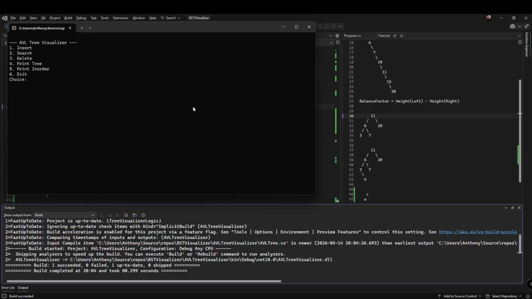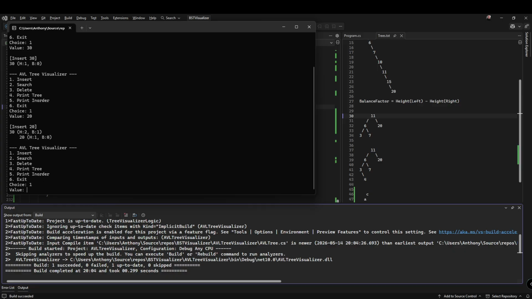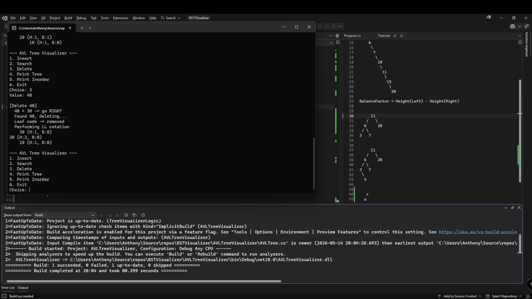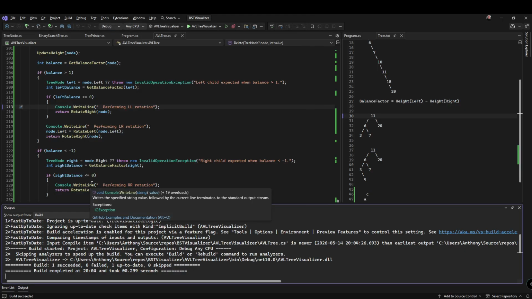So then we'll try a little case that should trigger some rotations. Let's insert 30, 20, 40, and 10. Now we will delete 40. So that'll make it a linked list, so we have to rebalance. And deleting, removed the leaf node, and then we had to rebalance after we removed the leaf node, and we got that.